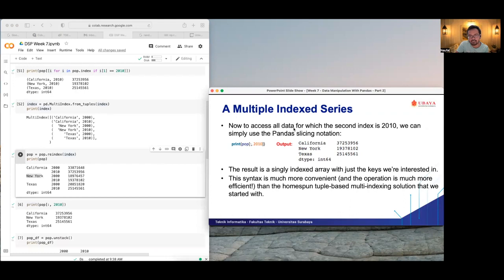Now to access all data for which the second index is 2010, we can simply use the Pandas slicing notation. For example, this is the code for representing only the population of each state in 2010. We only need to print pop, colon, comma, 2010. So it will give you only the population in the year 2010, right?